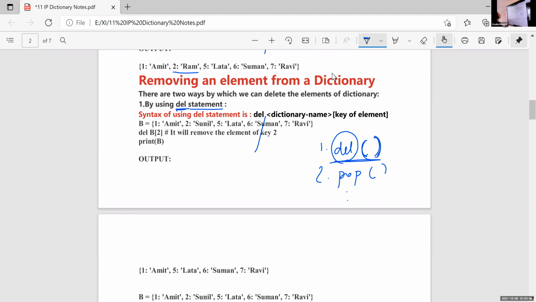Then how can we delete one element from the dictionary? Here, b is equal to some value and del b of 2. What is the meaning of that? It will remove the element of key 2. del b of 2 means it will delete this 2 from this dictionary. And when you print this b, it will return 1, 5, 6, and 7 with values. There is no 2 because we already deleted that 2 using the statement del b of 2.